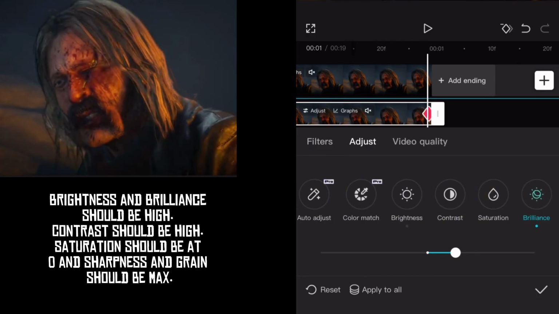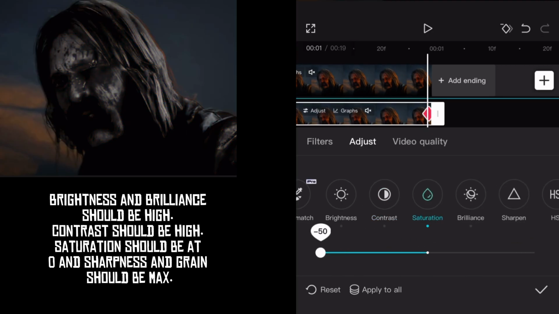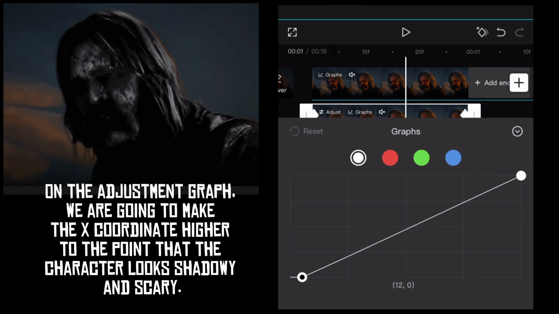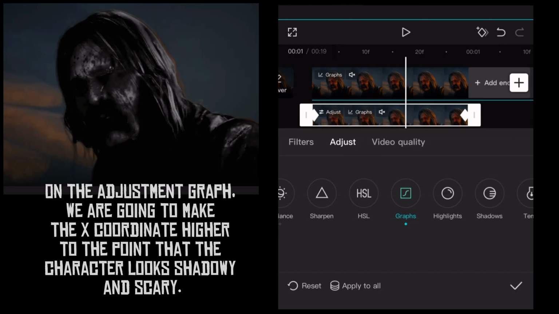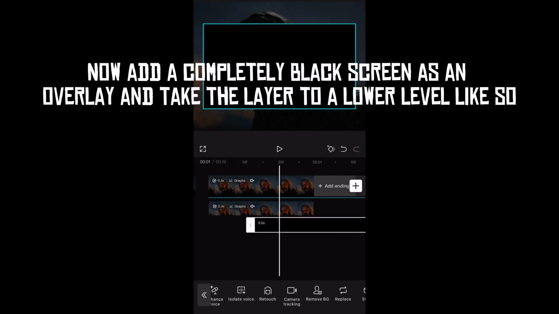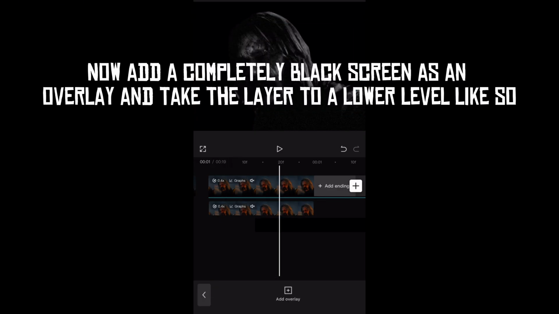Brightness and brilliance should be high, contrast should be high, saturation should be at 0, and sharpness and grain should be max. On the adjustment graph, we are going to make the X coordinate higher to the point that the character looks shadowy and scary. Now add a completely black screen as an overlay, and take the layer to a lower level like so.